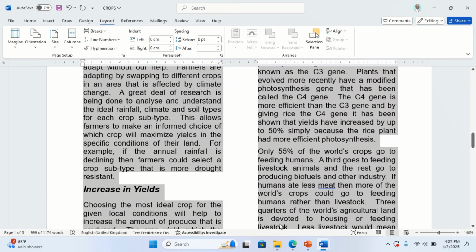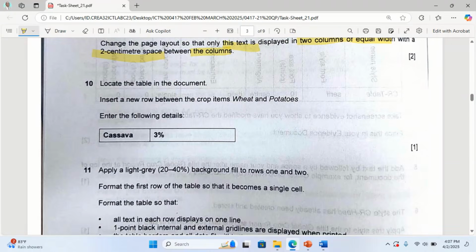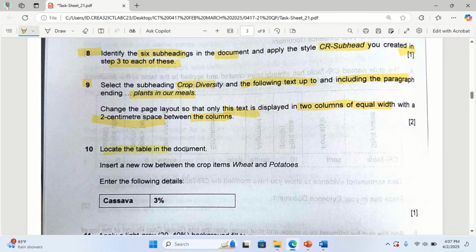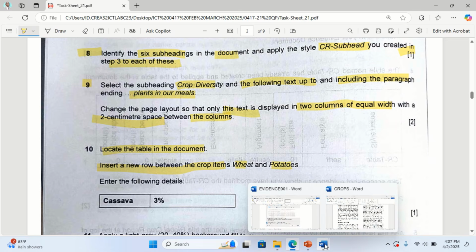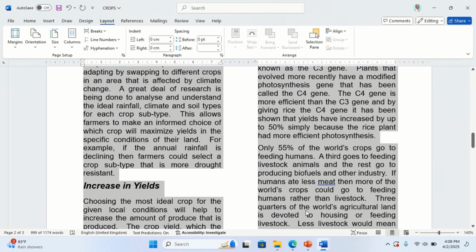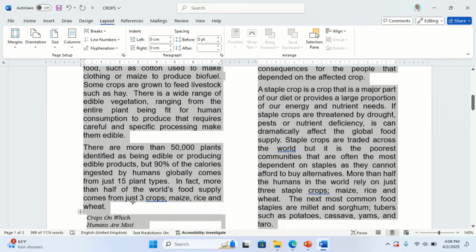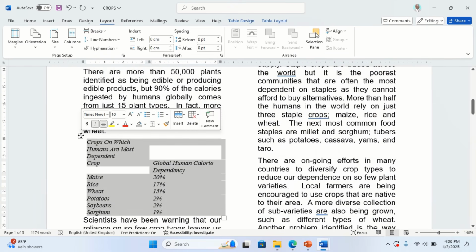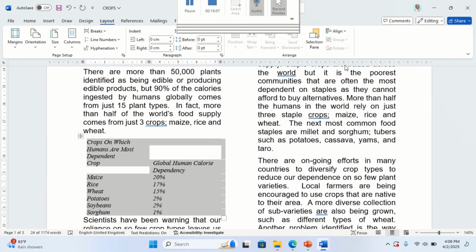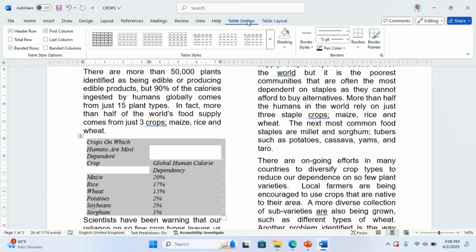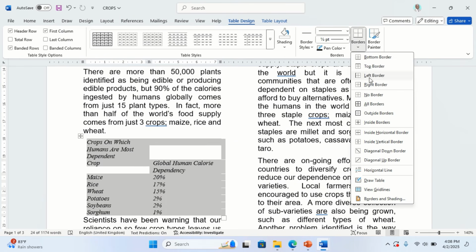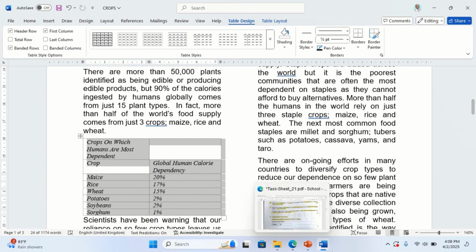Okay, then the next instruction is locate the table in the document, then insert a new row between the crop items, wheat and potatoes. So you come here, locate the table. Here is a table. All right, select it. Now for me to see, I can go to the table design or table layout and then make sure that I can view the grid lines so that I see it clearly.